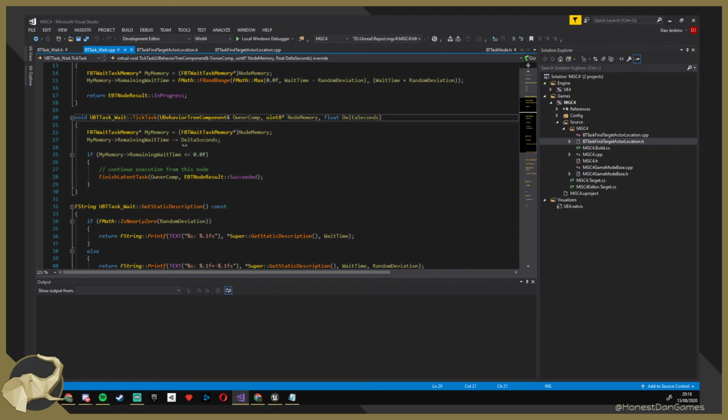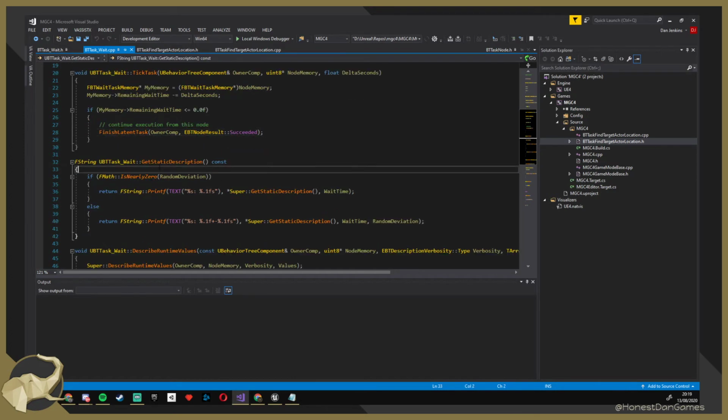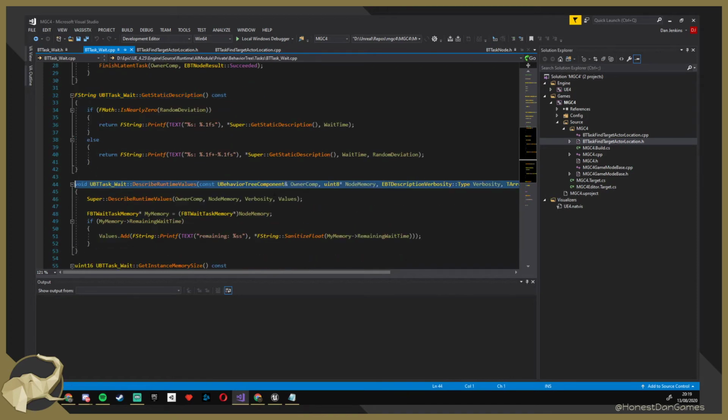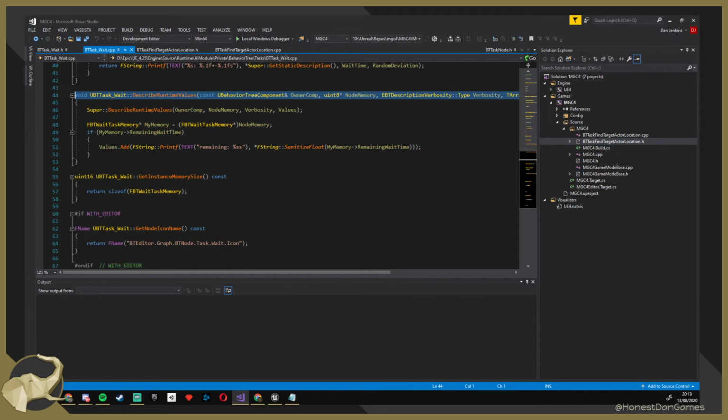But okay, let me just read through it. So we get our memory in and we convert it into the struct that we've got. We change the time in that memory, and then we check, is it time to expire, and then it finishes. If not, then that's great. I don't get static description. I guess this is for debugging or showing tooltips in the editor. Yeah, don't worry about those.